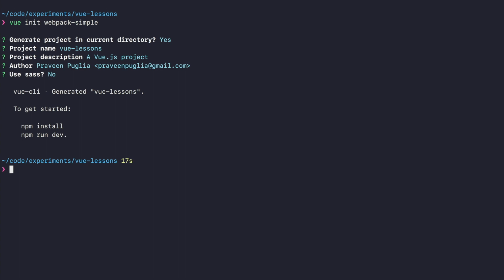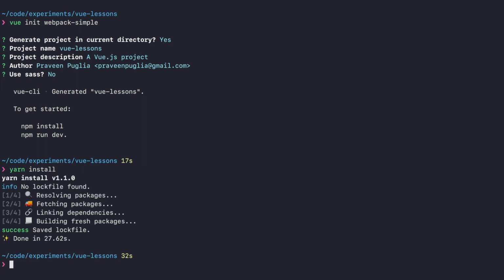And let's go ahead and install the dependencies. I'm going to be using yarn, but you are free to use npm. yarn install. All right, so the dependencies are installed, and let's go ahead and open the project in Code.